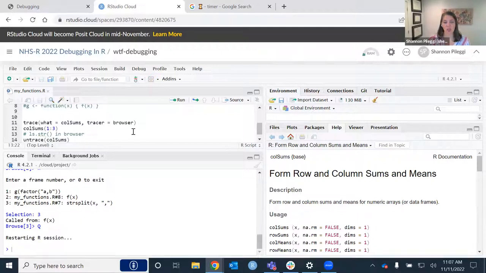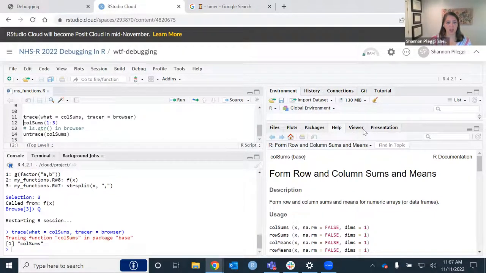And the way I want to trace it is using the browser statement. What it's going to do is open up that interactive debugger at the very first line of the function. So I am going to submit this, and we have a note printed to us that we are tracing the colSums function in the base package. I'm going to execute it.